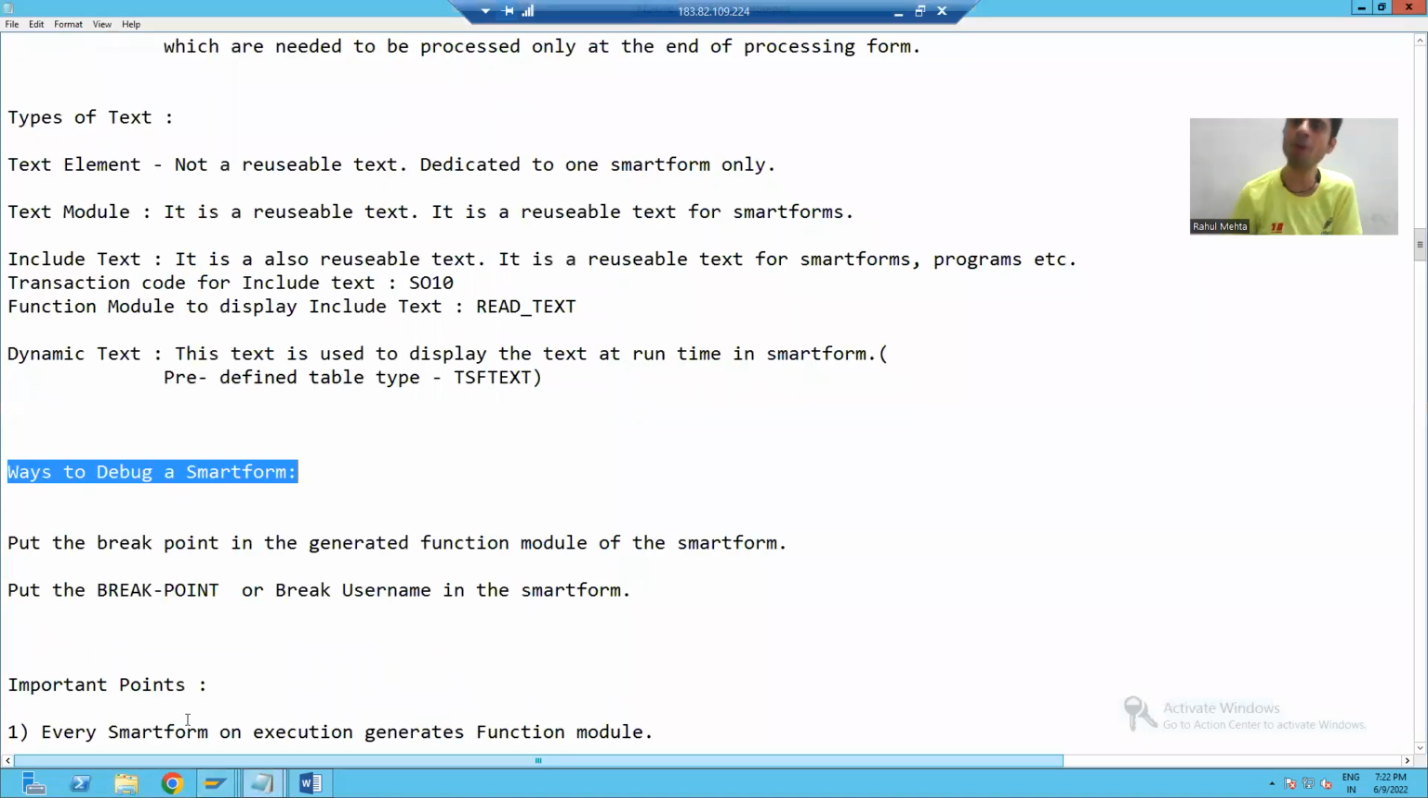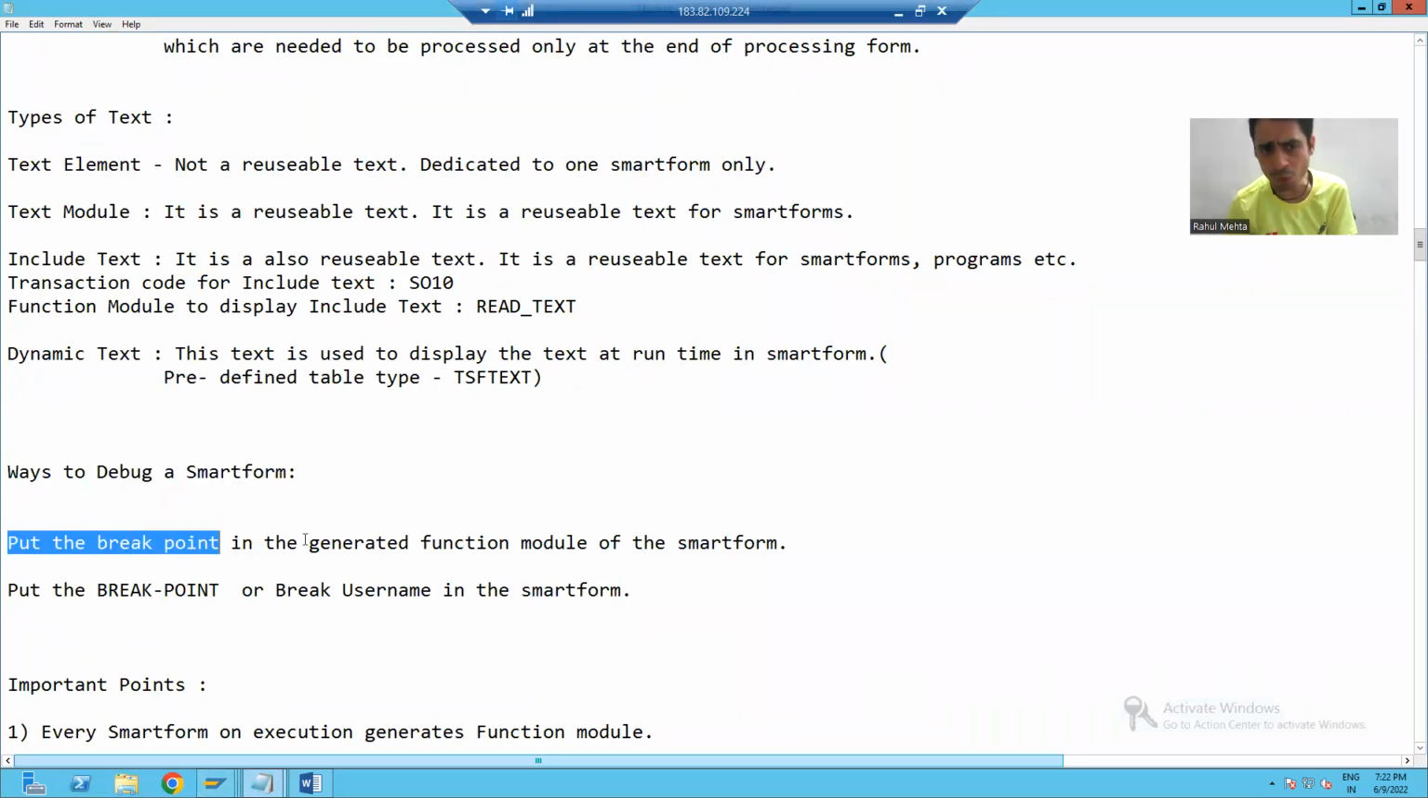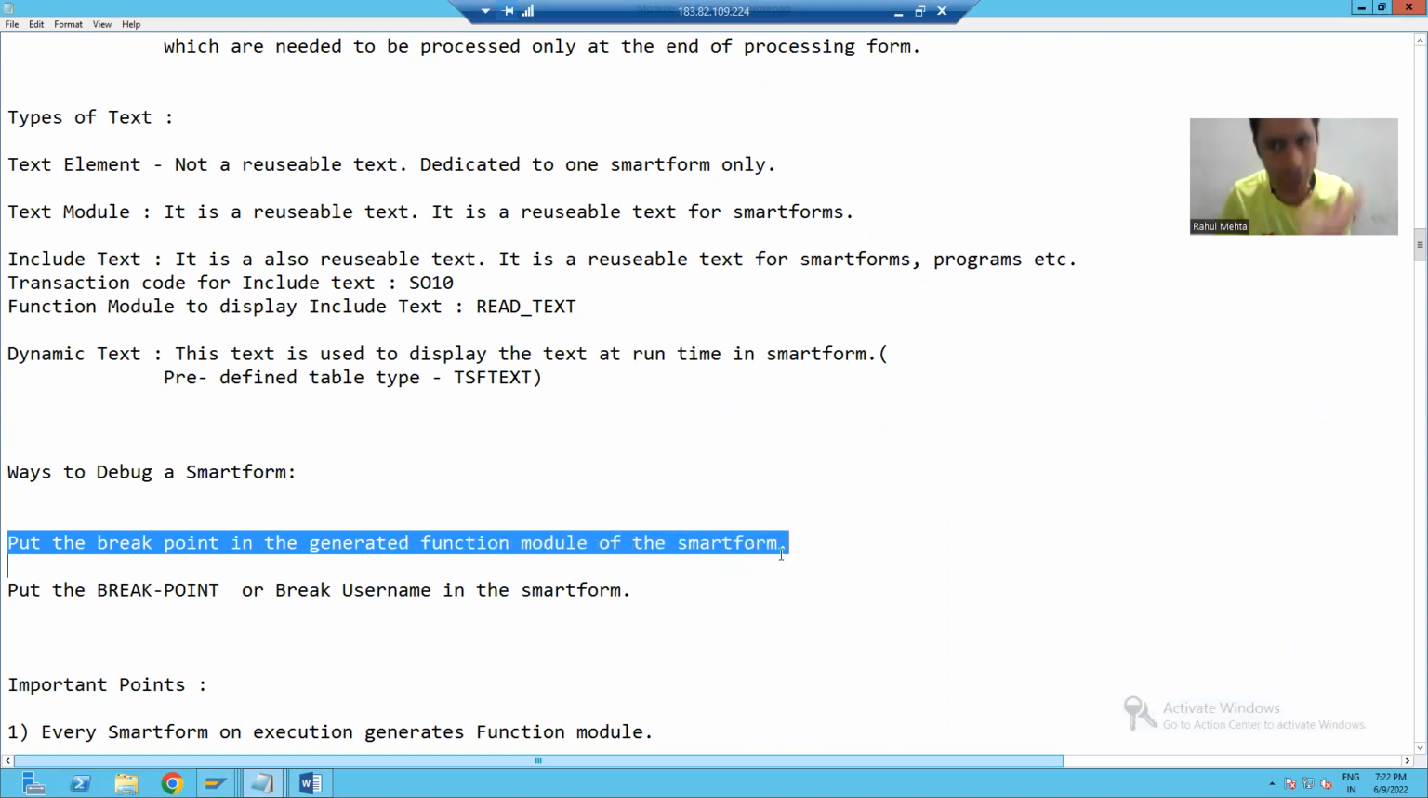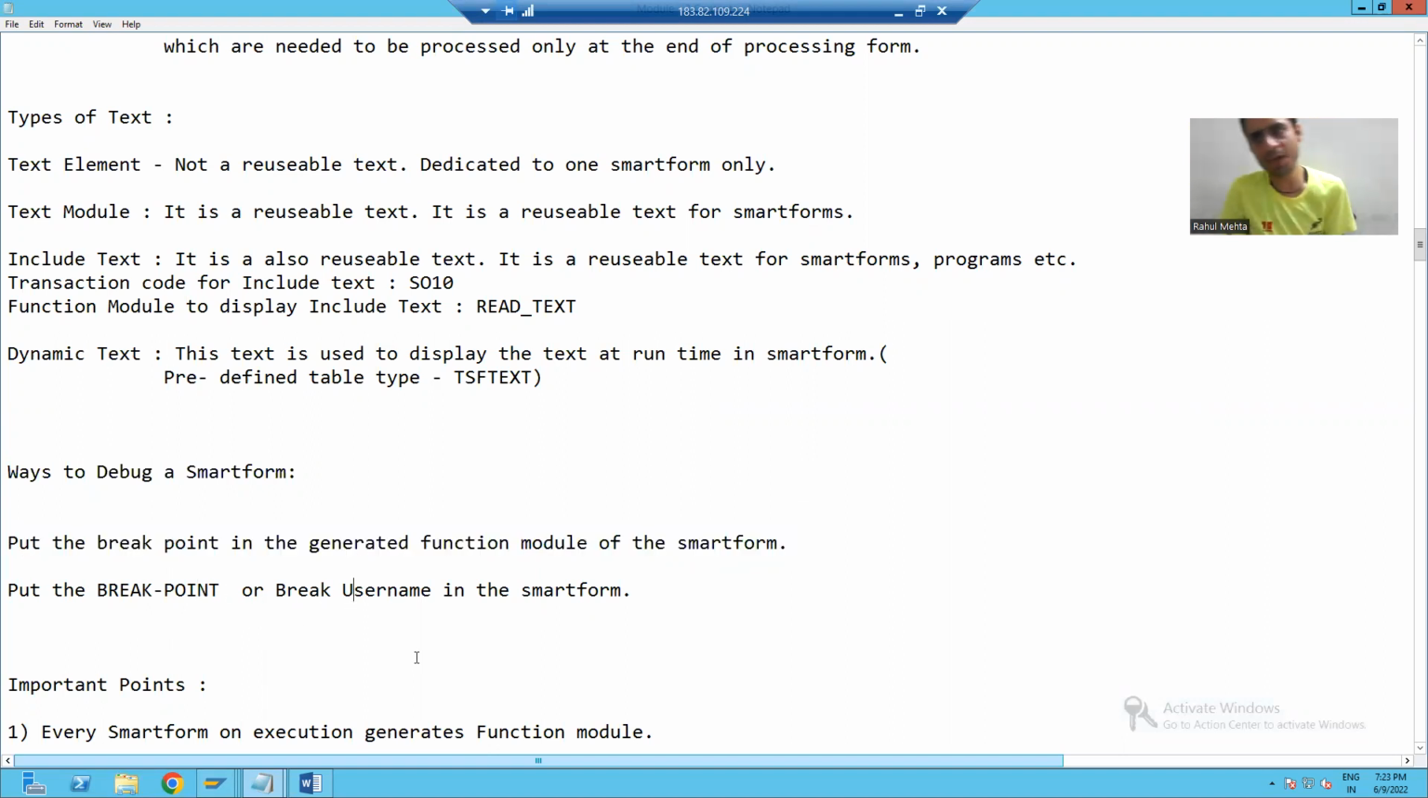What is the conclusion of the topic? You can put the breakpoint in the generated function module of the Smartform, because we saw in the Smartform we cannot put session or external breakpoints through those red marks. But what is the other way? If you want to debug through coding, you can put BREAK-POINT or BREAK space username. But always prefer the user-dependent breakpoint. Never go for the BREAK-POINT statement.